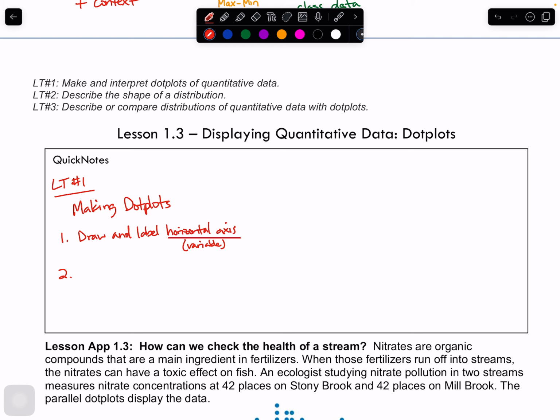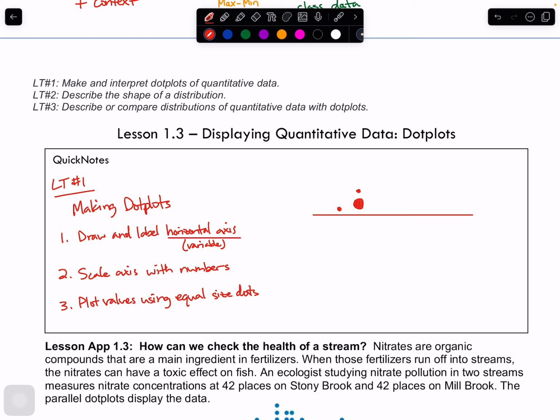Step 2, we're going to scale our axis with numbers. What's our lowest number? And we're going to go up from there. Make sure we can go all the way up to our highest. And then 3, we're going to plot our values using equal size dots. Because I don't want a dot plot that looks like this. Don't draw this, but I don't want a dot plot that looks like this, because that just becomes really hard and confusing to tell.